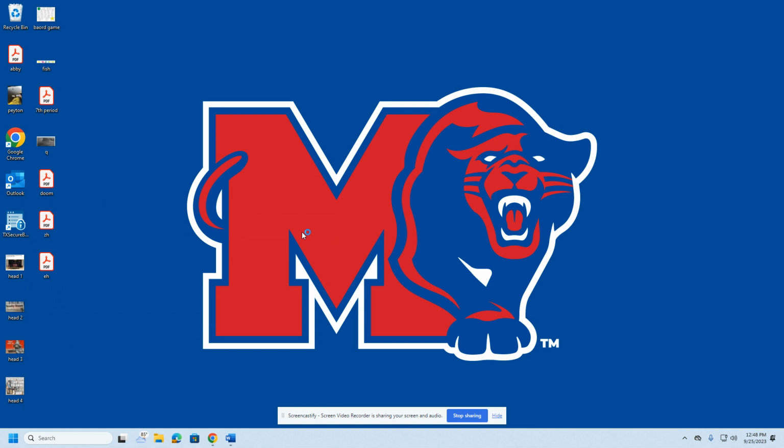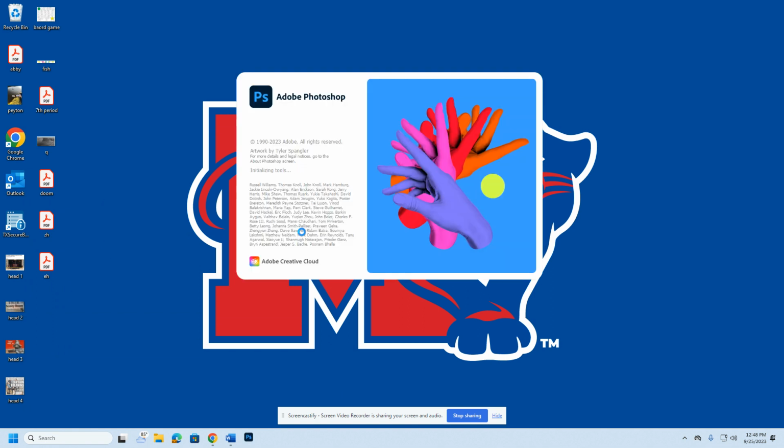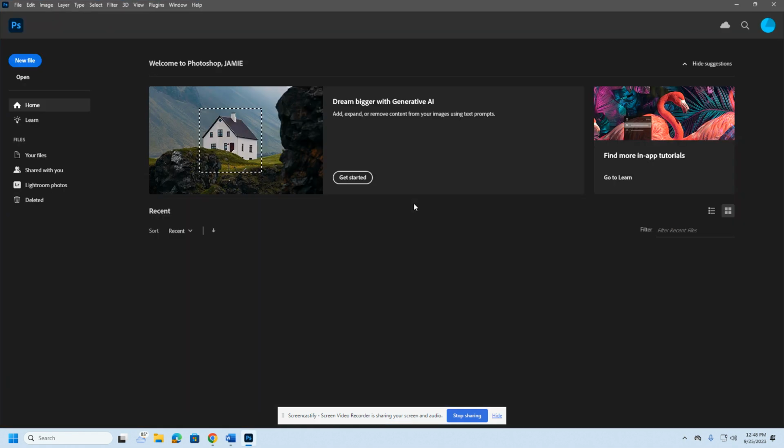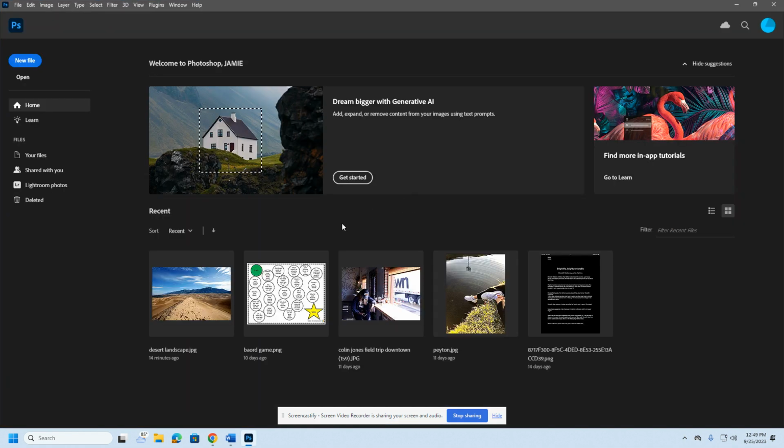When it opens the first time on this computer, it's going to ask you to log in with your school information. Mine's not here because I've already logged on to this computer. But log on with your school email, first name, middle initial, underscore last name at student.midwayisd.org, and then your password.